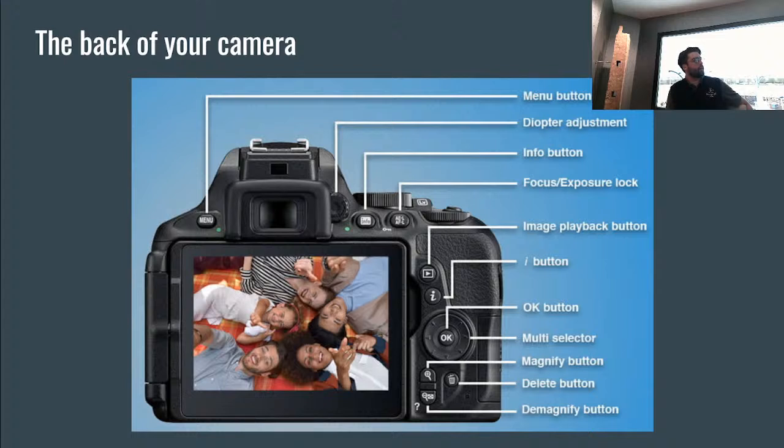OK button underneath that, pretty self-explanatory. If you are changing settings on the camera, if you're deleting photos, if you're going through anything, the OK button is your button to then hit Enter, to hit OK, to move on to the next step.